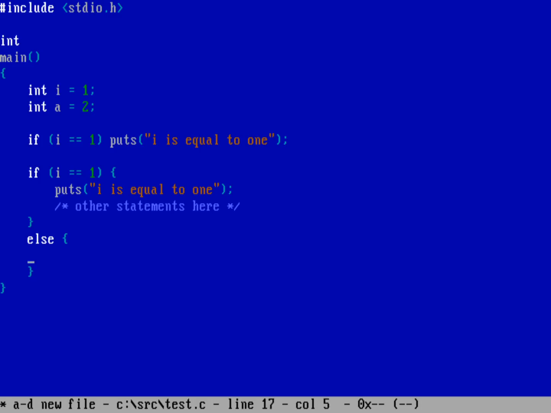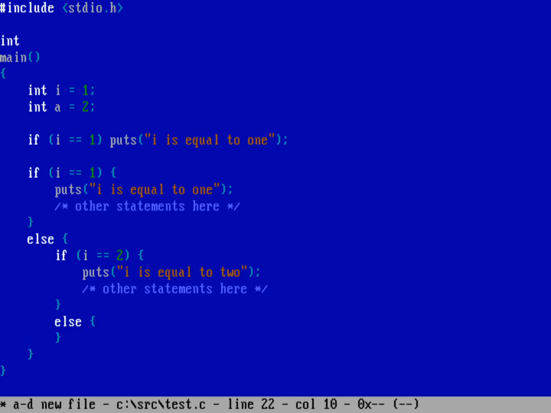So inside the else, we could do another if statement. If I is equal to 2, then do this. And that would be, we might put out the statement, put s, I is equal to 2. And we'd have some other statements here. And we'd have an else statement where we do something else. And so what else do we want to do? We also want to test for if I equal 1, is I equal 2, or is I equal 3? And we would put that in here as well, right?